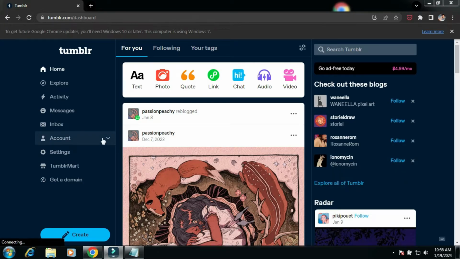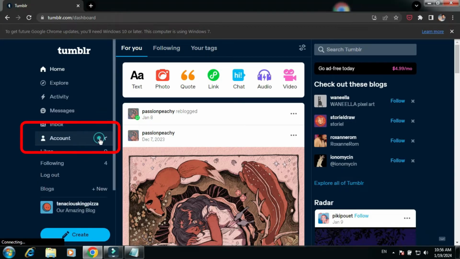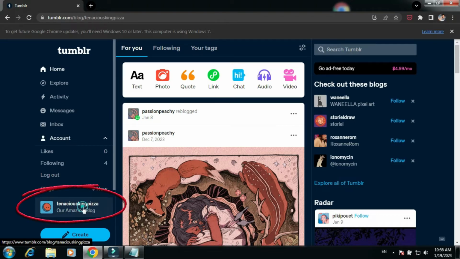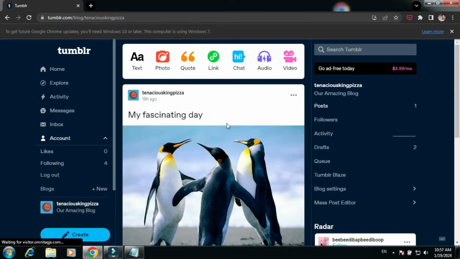Once we are there, on the left hand side, there is a sidebar and among the options there is account. We're going to click on it and we can see our name of the blog. We should click on it. Now a new page has appeared in the mid section. And to the right of it, we can see blog settings among the multiple options we are given.